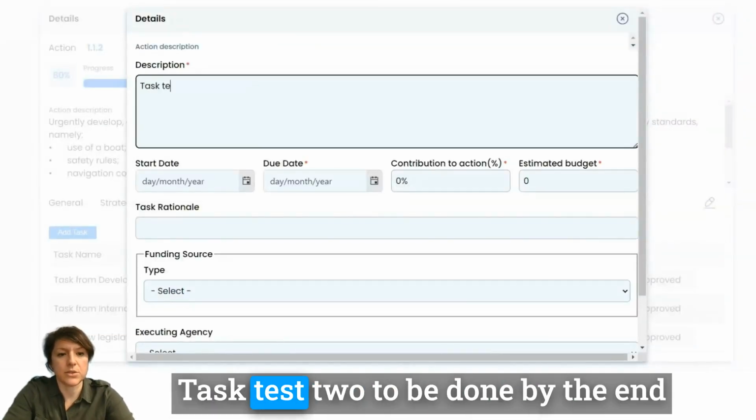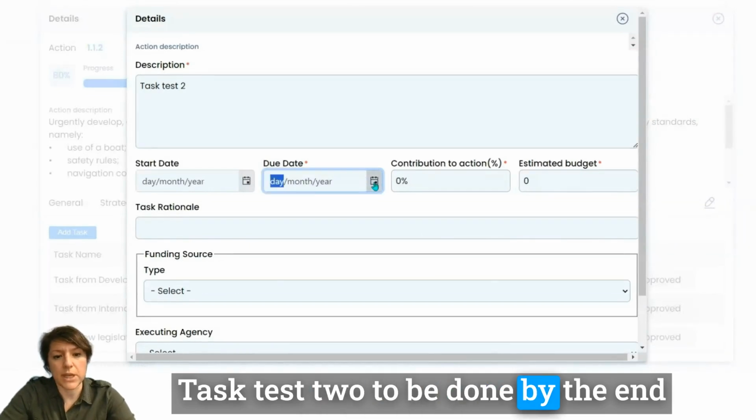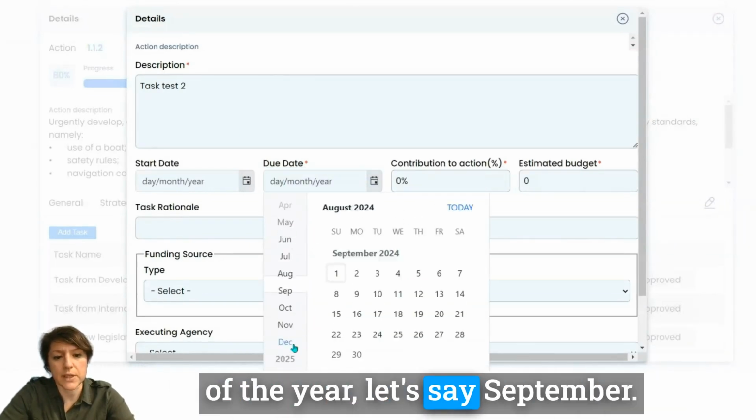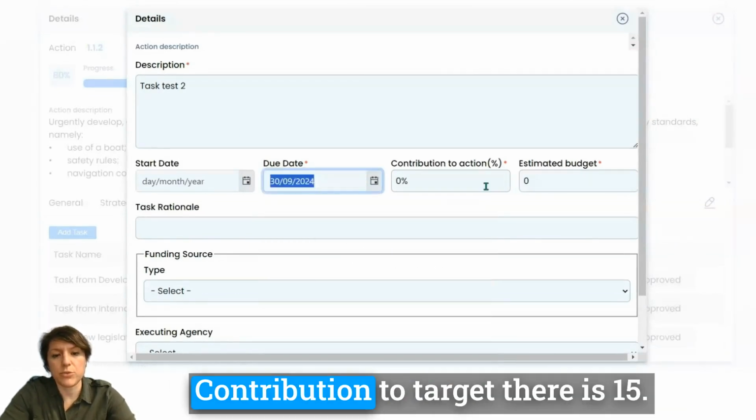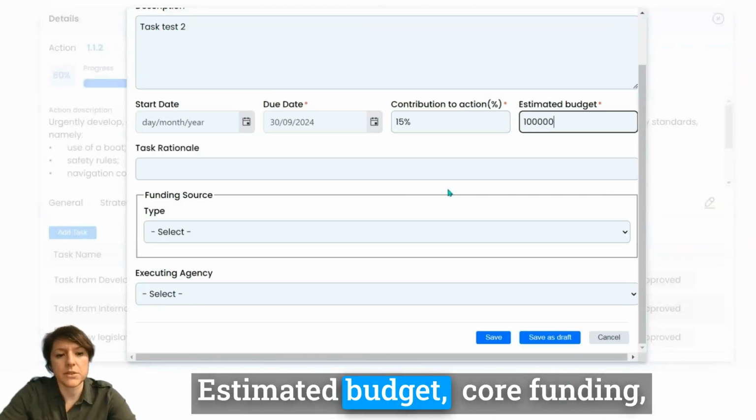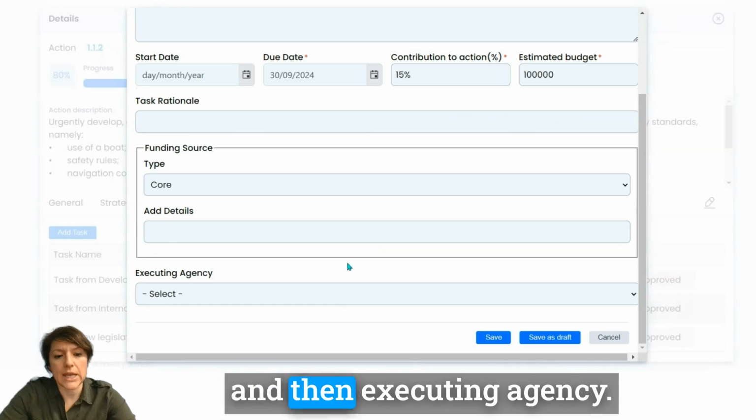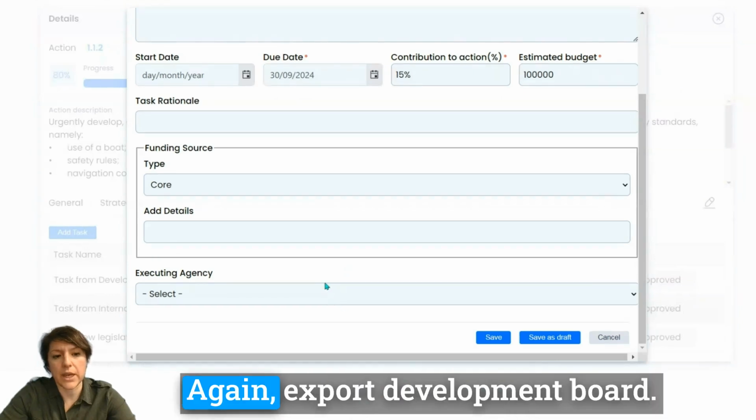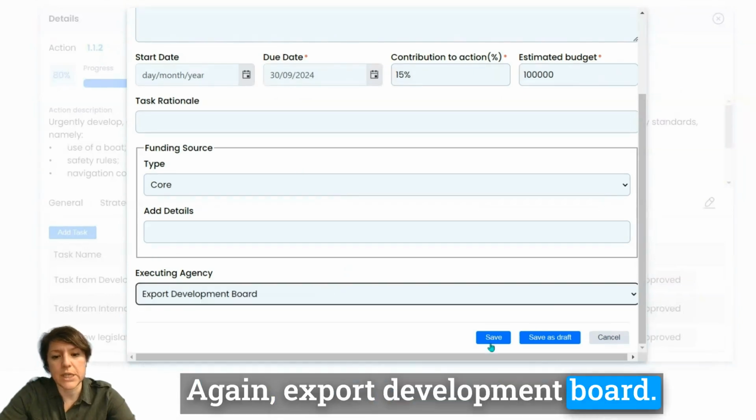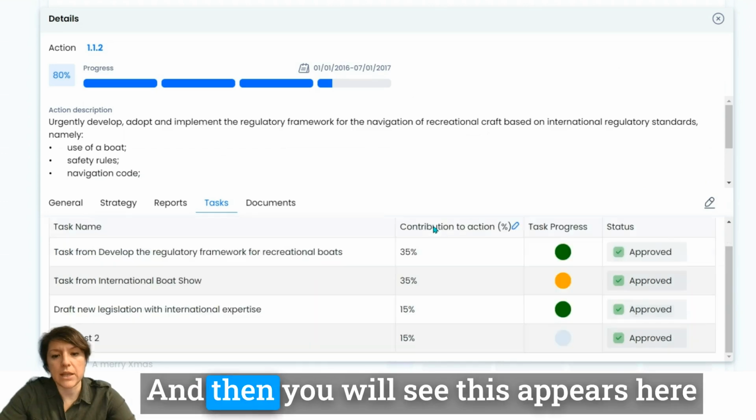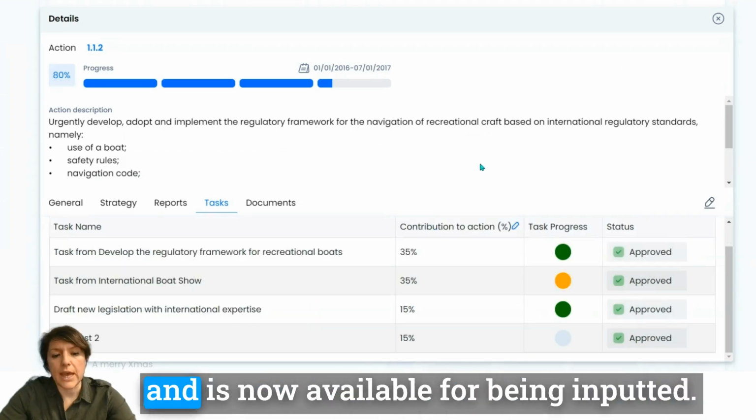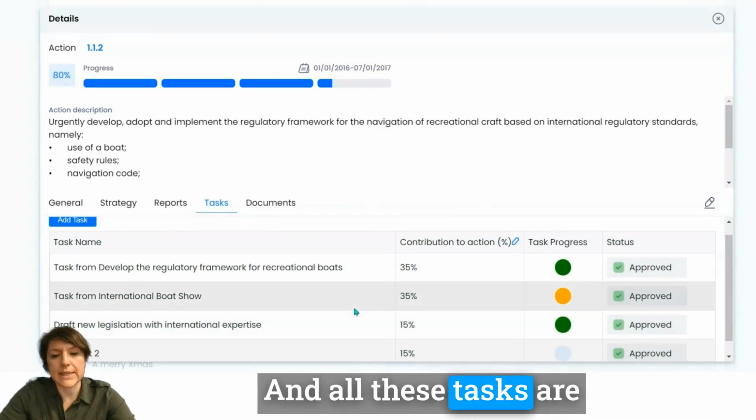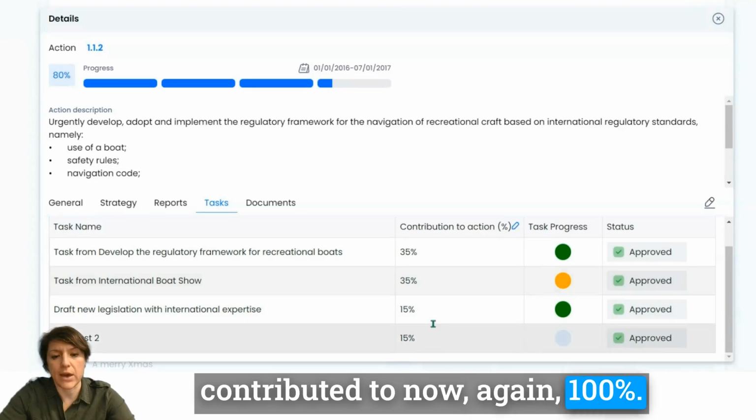That's test 2 to be done by the end of the year. Let's say September. Contribution to target there is 15. Estimated budget, core funding, and then executing agency, again, Export Development Board. Let's save it now. And then you will see this appears here and is now available. And all these tasks contribute now, again, to 100%.